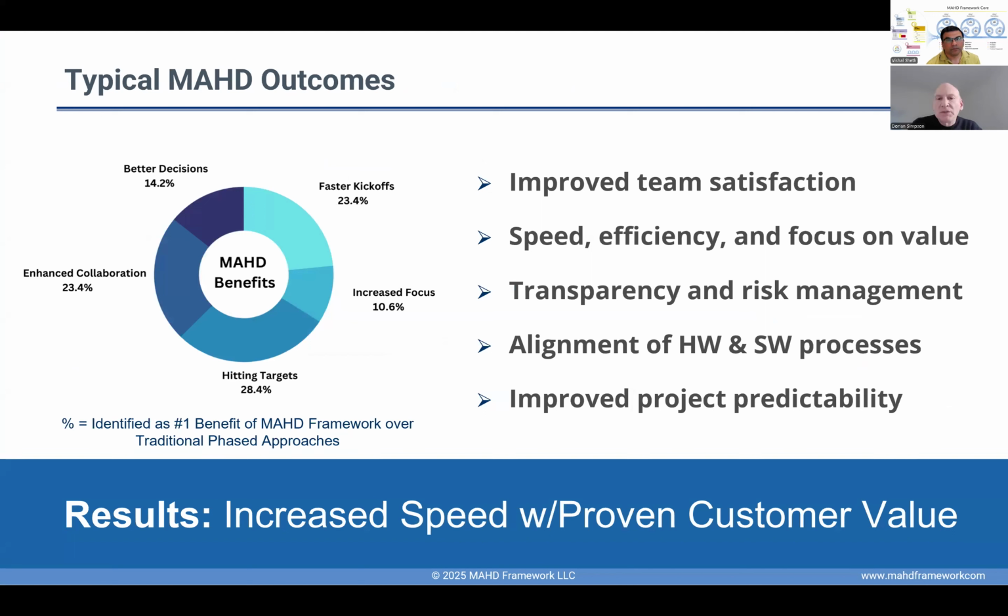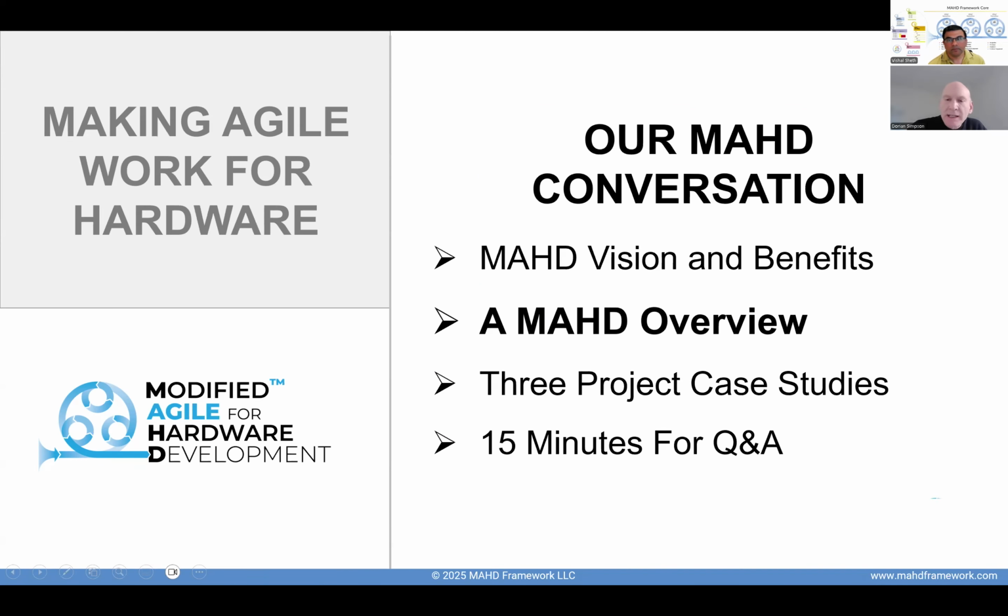So some of the outcomes that teams typically see, immediately they see improved team satisfaction. They work together better, it's less contentious, and there's a lot of value just in the way of working. Ultimately, though, they're getting more speed and efficiency and focus on value. And we'll talk about risk management a little bit and how you get the advantage of a whole different risk profile. And at the end of the day, most teams see increased speed with higher customer value. Vishal is going to take us through an overview of the MAHD framework and take a look at some of the elements and how this might actually work to get those benefits we just discussed.